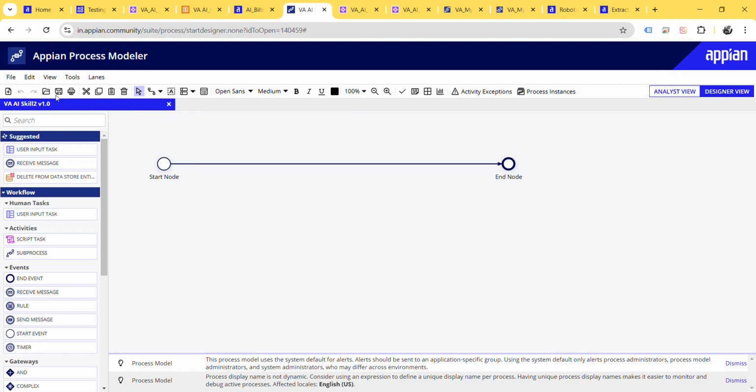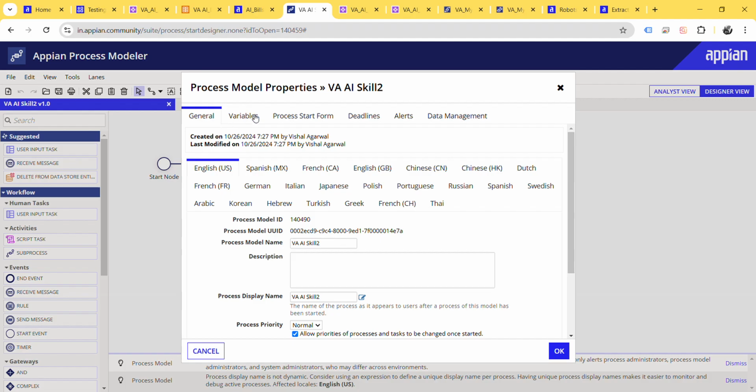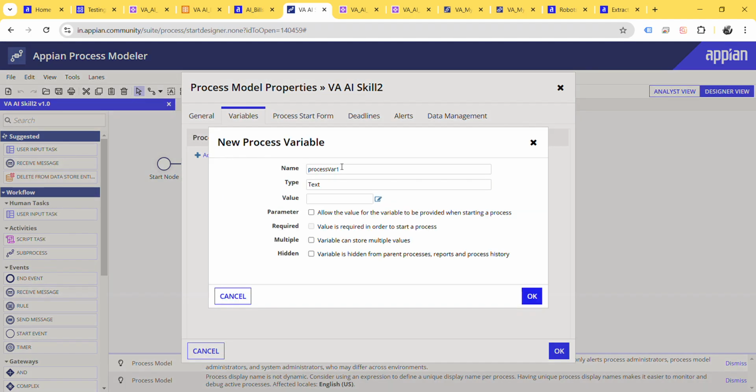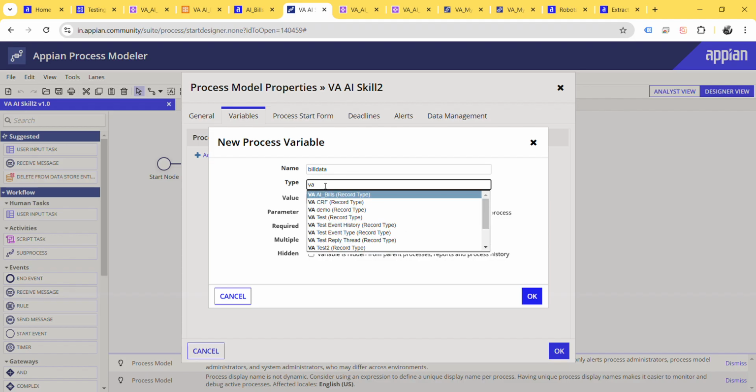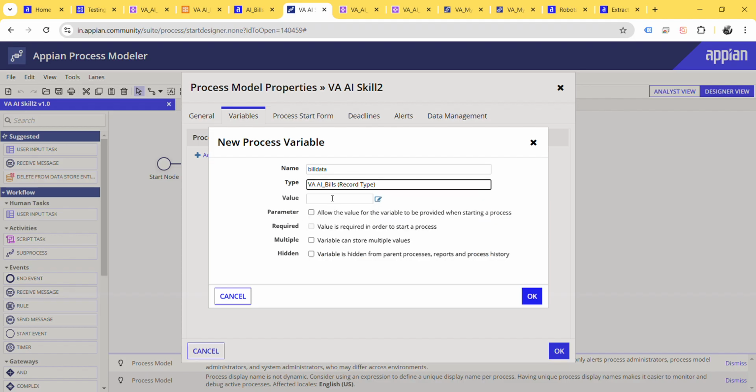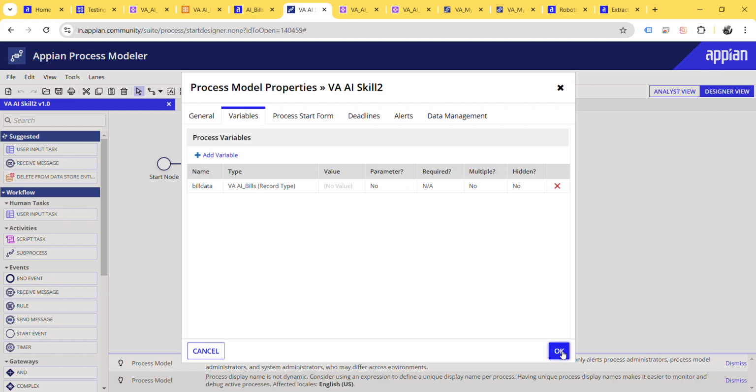Delete. So what we have to do is first create a process variable, named record. We have to create a record variable here. The data is related to the record type, sorry, VA. So it's a bill type, value will be... after that we have to upload.